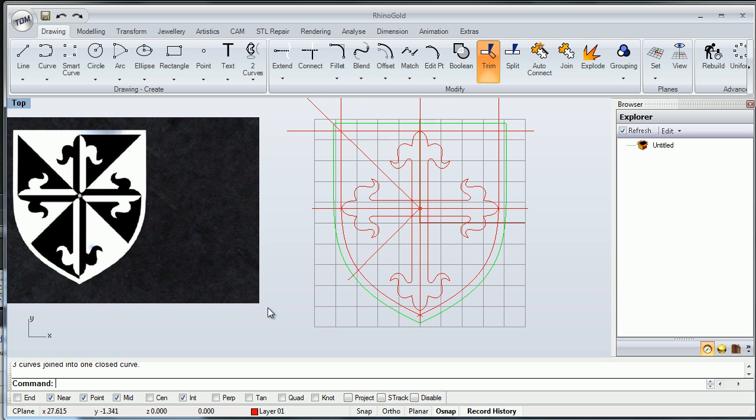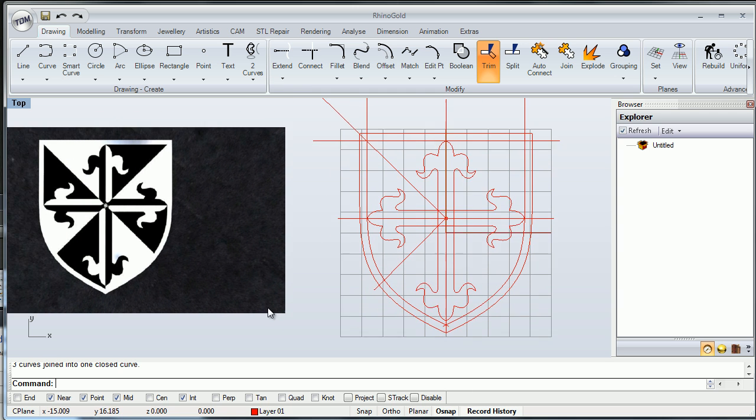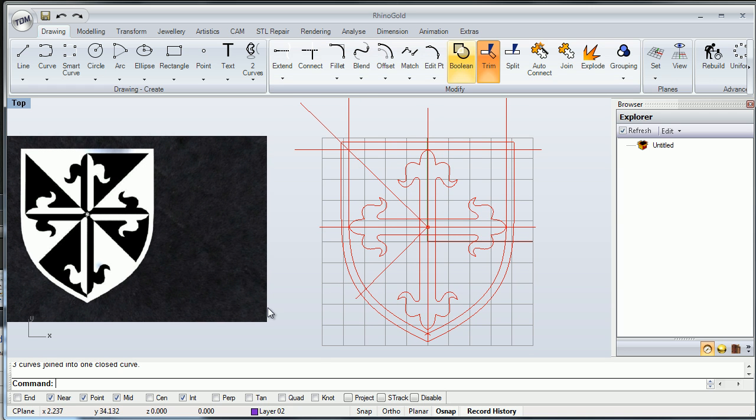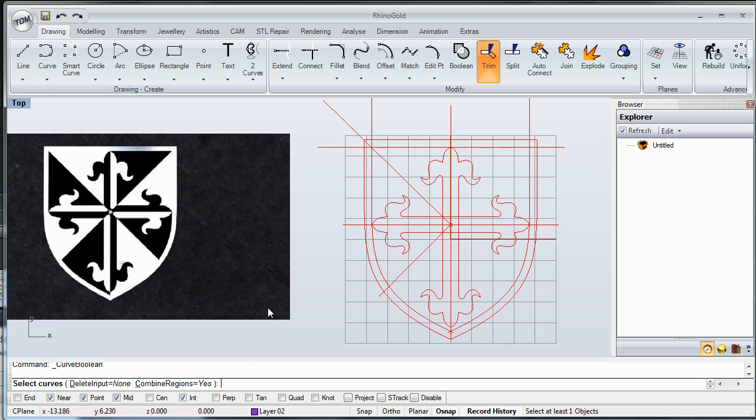And now we need to create this one. One interesting thing that we have in the layers is that if we activate a new layer, all the new objects that we create will be added in this layer. And the color of the layer will help us to detect where we are. For that reason, we activate layer 2, and we come to Boolean.